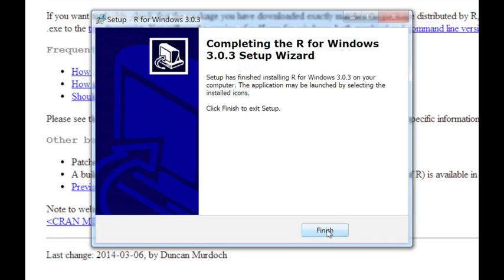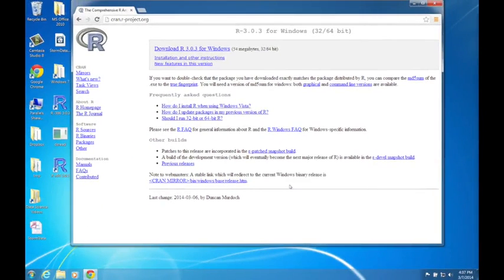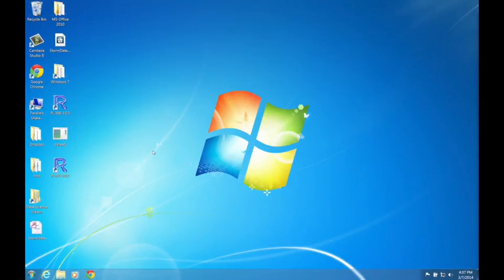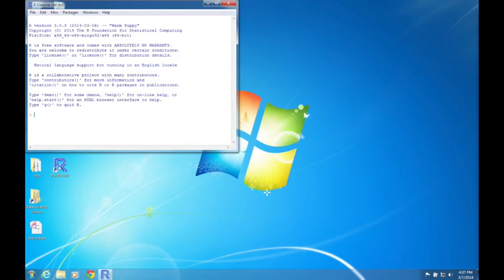So now it's done, and we can just click on Finish here, and you've now installed R on your computer. And so I'll just close this browser here. And I see I got a desktop icon here, so I'll just double click on that, and there we are, we're running R.